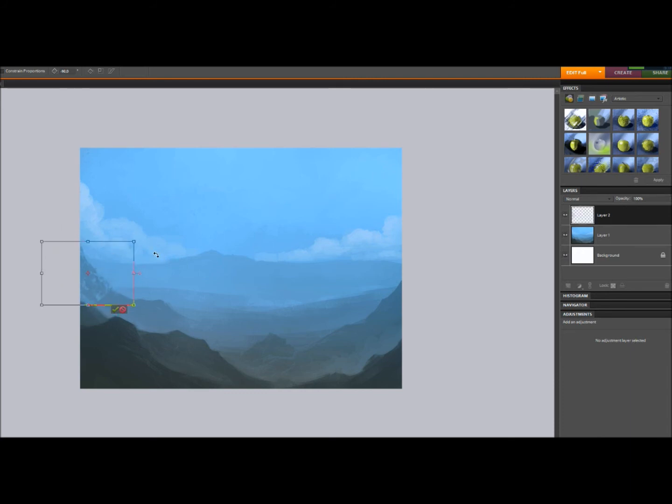Let's see. Let me rotate it a little bit. I can't get this to look too good. Let's just kind of go with that. Oh, that looks good actually. Okay.